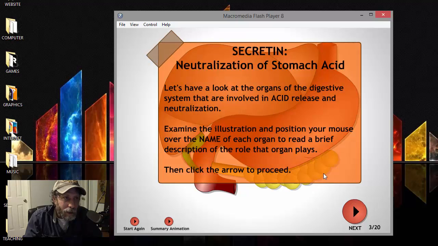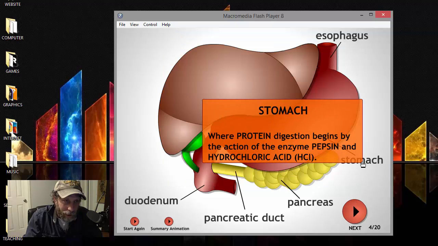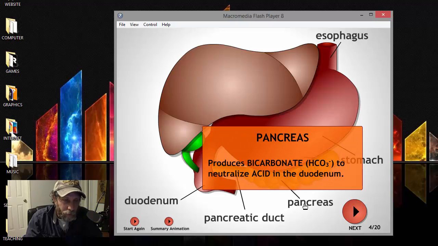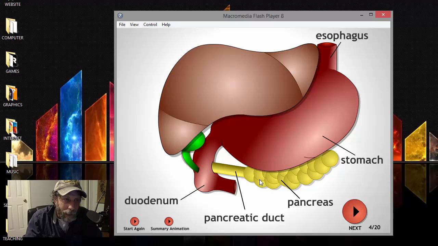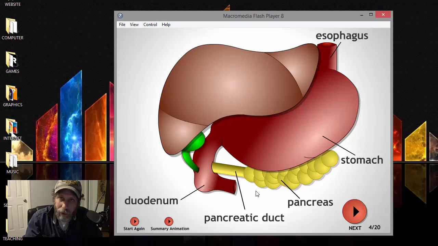All right, so let's have a look at the organs of the digestive system that are involved in acid release and neutralization. Basically what you do here is you just mouse over each of these, and it tells you what they do. The esophagus transports the food in. The pancreas is going to produce that bicarbonate. And there's the pancreatic duct, which will transport the bicarbonate from the pancreas into the duodenum, which is where the acid is going to be neutralized.